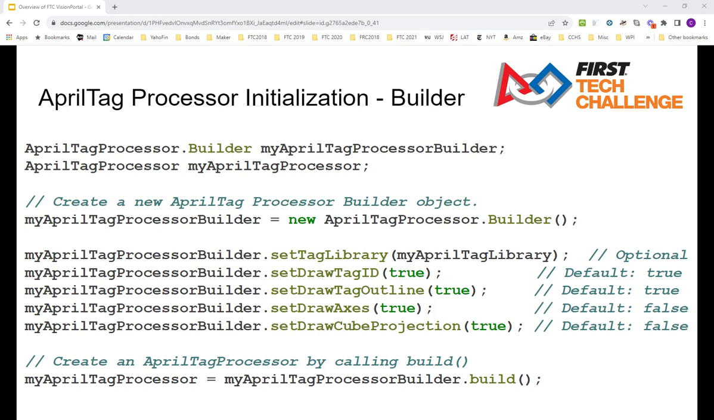This Java code is equivalent to the blocks in the previous slide. The builder pattern allows a much more streamlined format in Java, which we will see in the next slide. But first we can see here that the builder is created with the .builder command. The optional AprilTag library is defined, and the 4 settings are established, and we close out with the .build method.